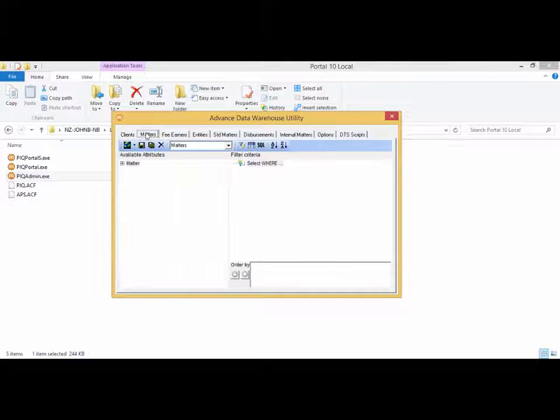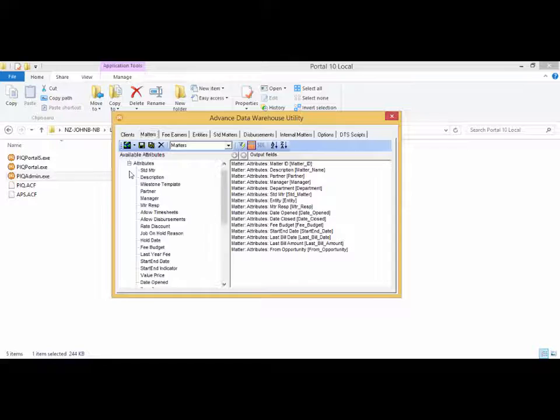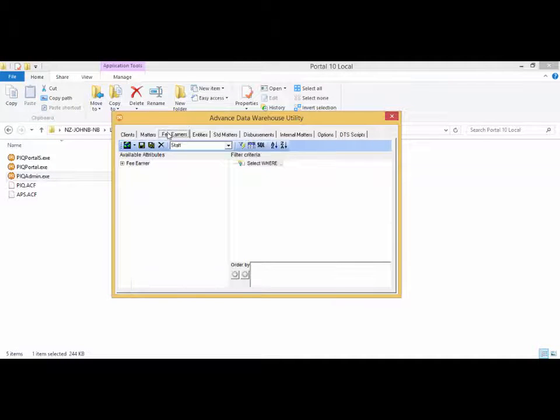You go through the different attributes, doing exactly the same thing, hitting the fields button there, seeing the attributes available, dragging and dropping across. If you want to rename an attribute for any reason, you can simply right click on the properties table or tab and change the name there. The main attributes we take across are clients, matters and fairness, but we do have entities, standard matters, as we've seen, the disbursements, internal matters, and so on.